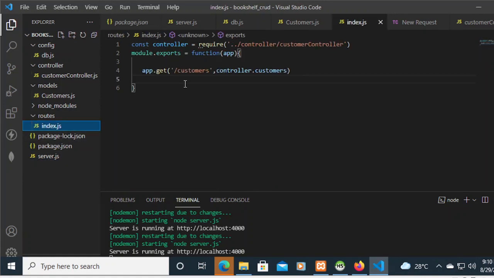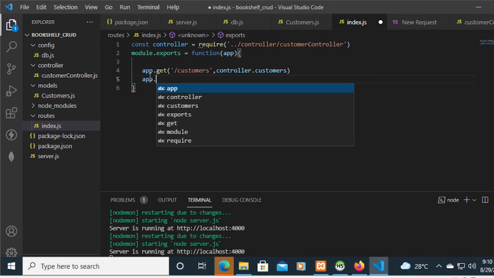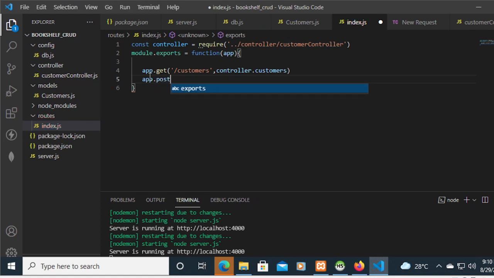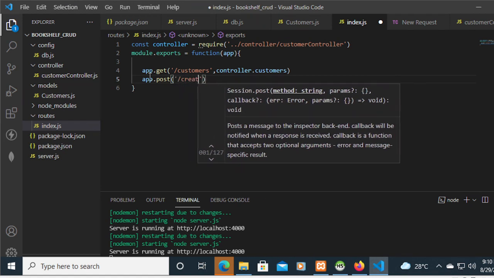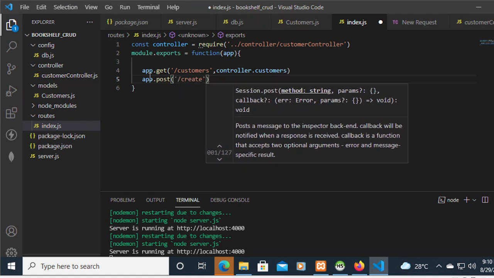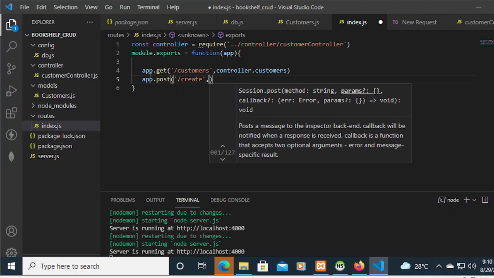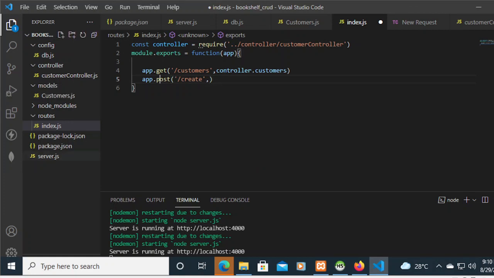Going back to our routes, this time I'm going to perform a post request. The objective here is to perform an insert method. For that to work, we need to perform a post request, and I'm going to call that create. For now, we don't have the create yet, so let's create that first.